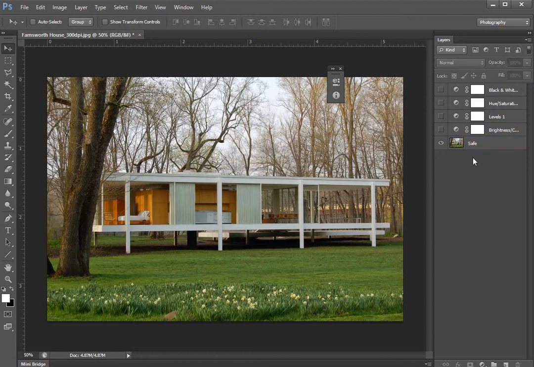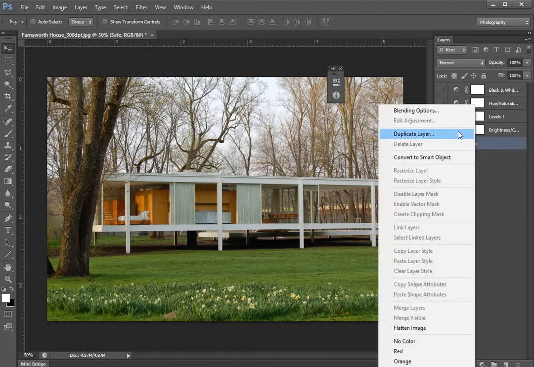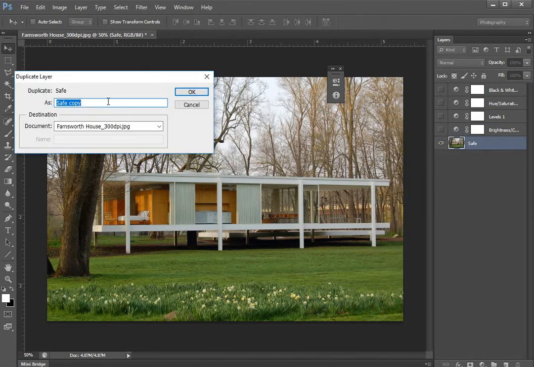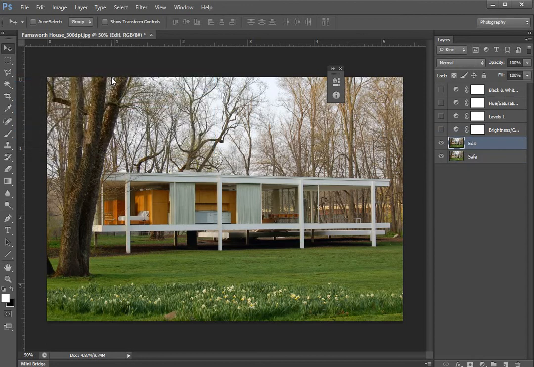So if I right click on my safe layer, I can navigate to duplicate layer. Allows me to specify a name for the new layer, and I'm going to call it edit. So the principle here is that I've created one called safe, which I'm never going to edit. This one is going to be preserved exactly as it always has been, so I'm going to turn it off. And edit is the image that I really want to work on.